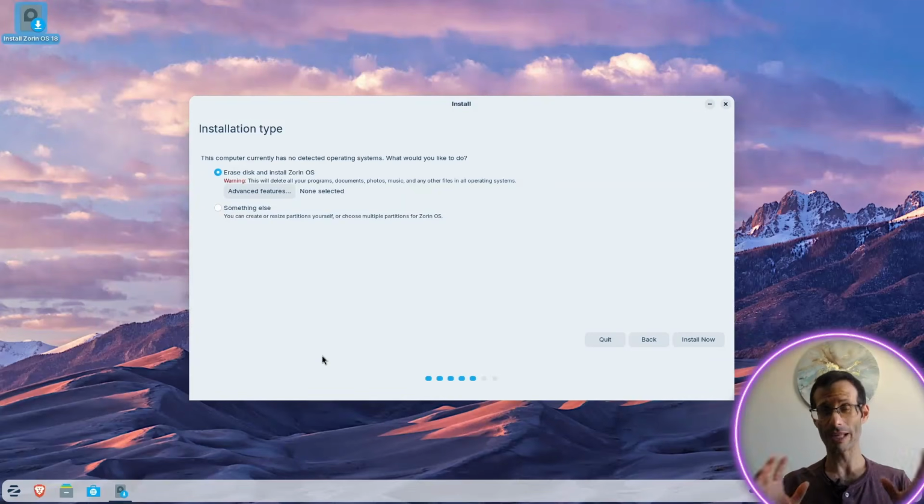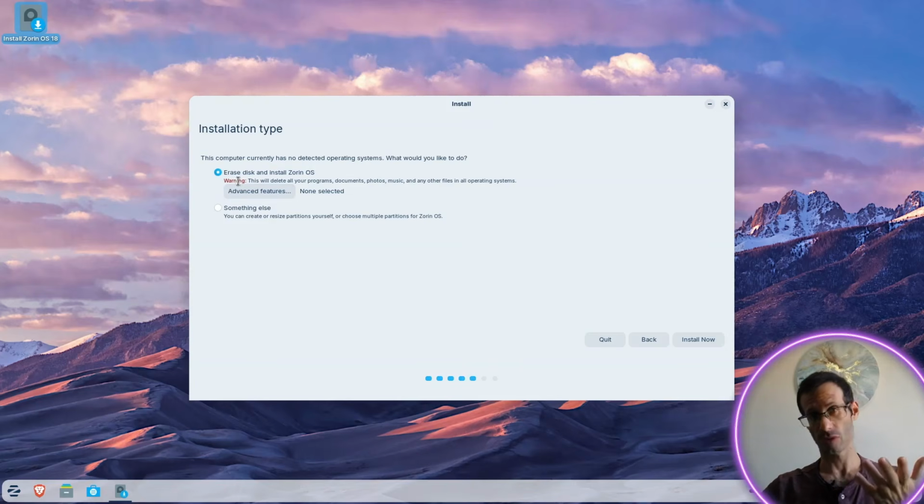Let's see how to use manual partitioning during Zorin OS installation. So here, when I get to this screen of the installation type, we can either choose if we want to erase everything we have on the disk, or we can choose something else for manual partitioning, and this is what we are going to focus on in this video.